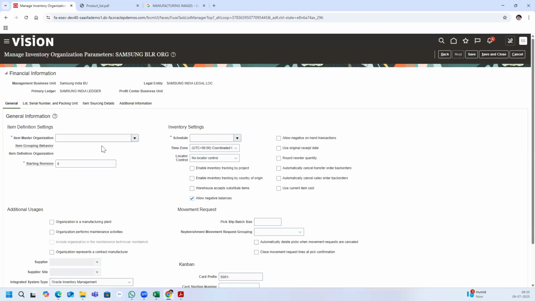Here we need to link our master organization. Remember, while you are doing this, you could make a mistake. You may assign the same child organization name here. Don't do that. If you assign the inventory organization or child organization name again here, then this organization becomes the master organization. So don't make that mistake. Okay. Here we have created the master. We need to link that.